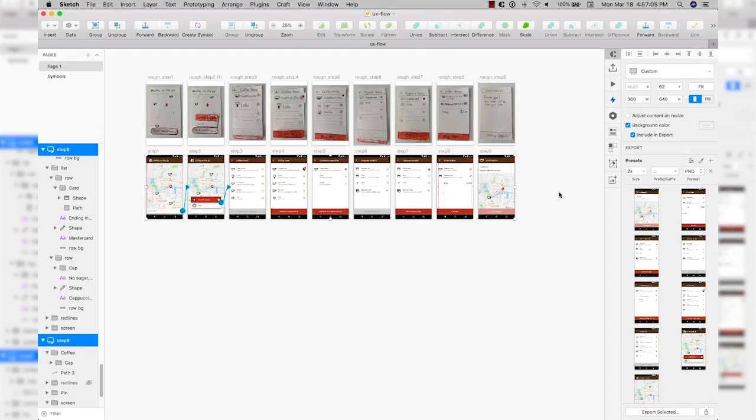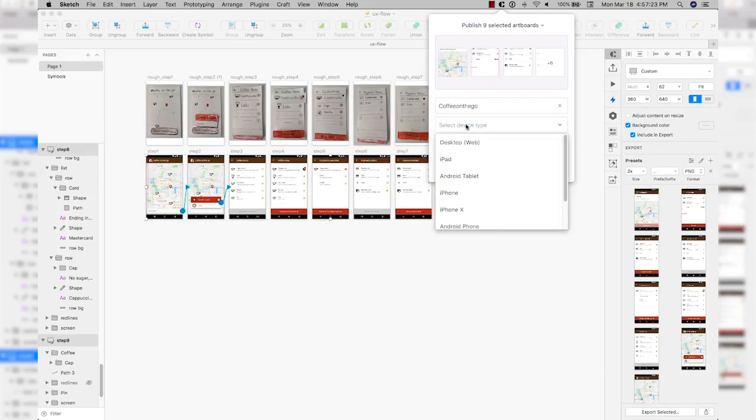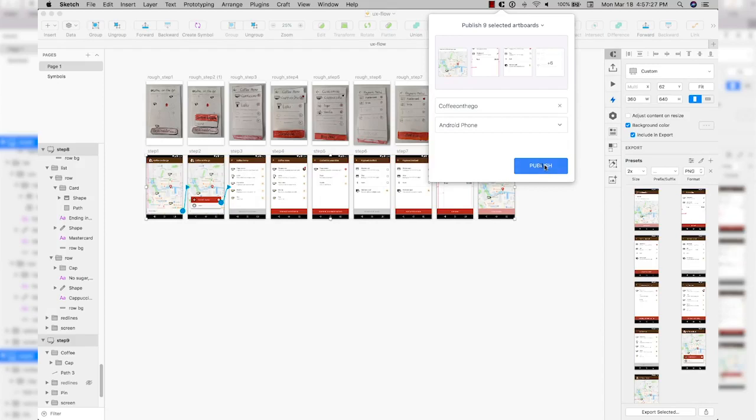With all of my artboards selected, I'm going to click the upload button to upload to Envision. Now, we haven't got an existing prototype created, so let's create one. I'm just going to call this Coffee on the Go. Create new prototype. I want this to be an Android phone, and I'm going to tap publish.